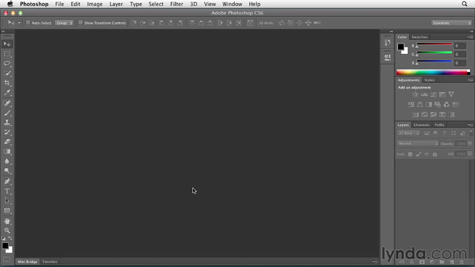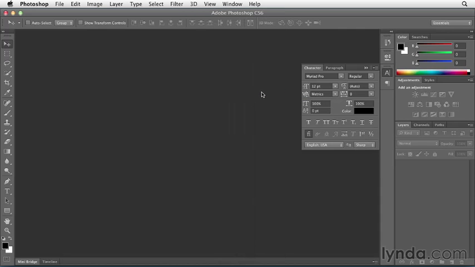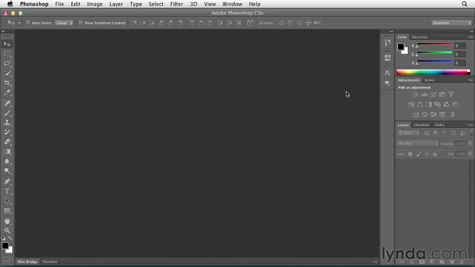The first thing I'm going to do is open up the type panels. I use a lot of text in my designs, and I'm constantly tweaking it, so I need access to both the character and paragraph panels in order to make those changes quickly. In order to open those up, we'll go up to the Window menu, and I'm simply going to come down and choose Character. By choosing Character, it automatically opens up both the character and paragraph panels. I'll collapse those by clicking this arrow so that they stay right here in my dock.